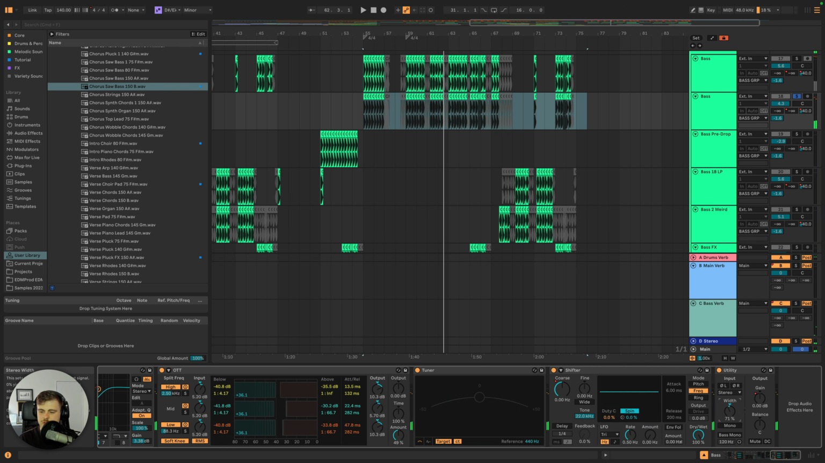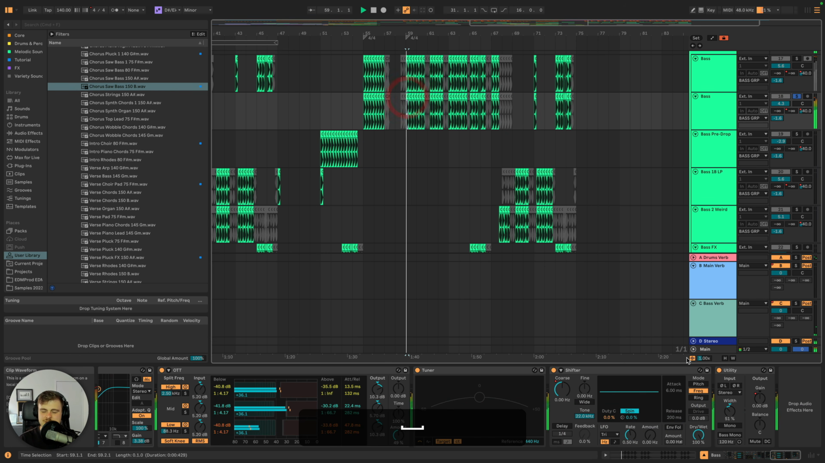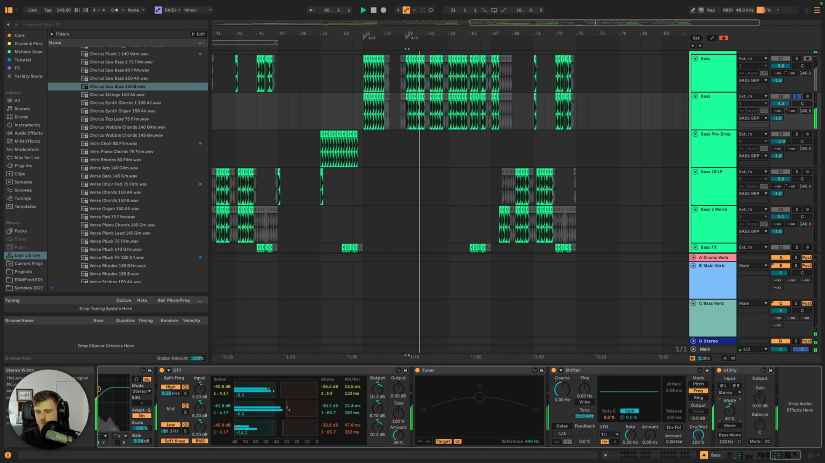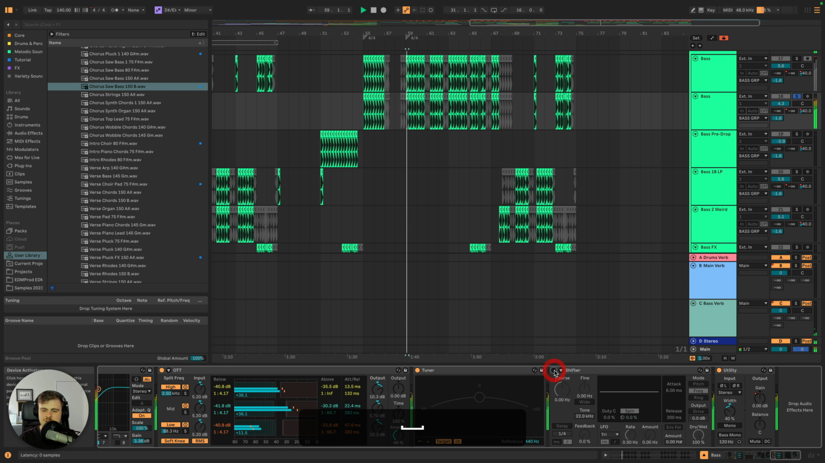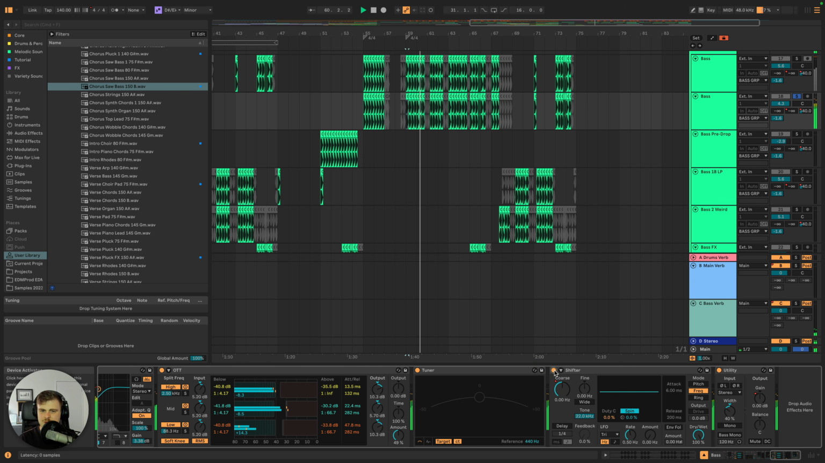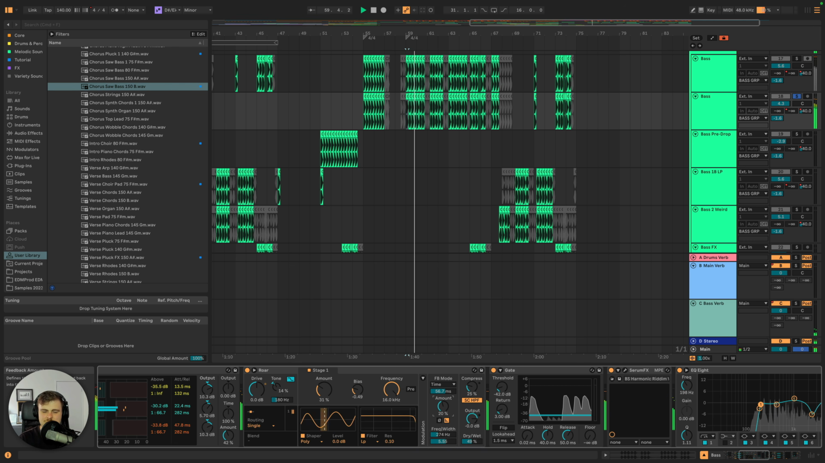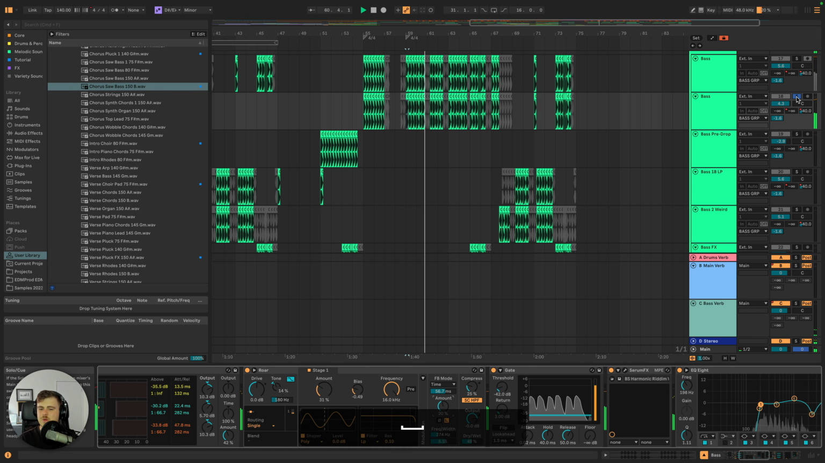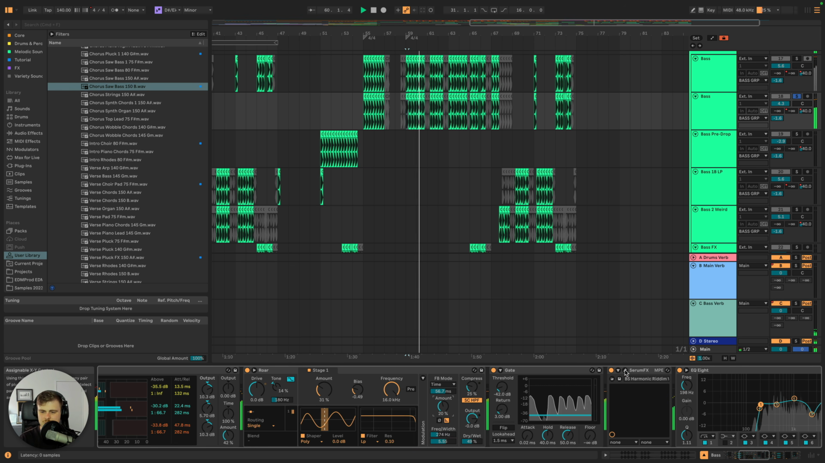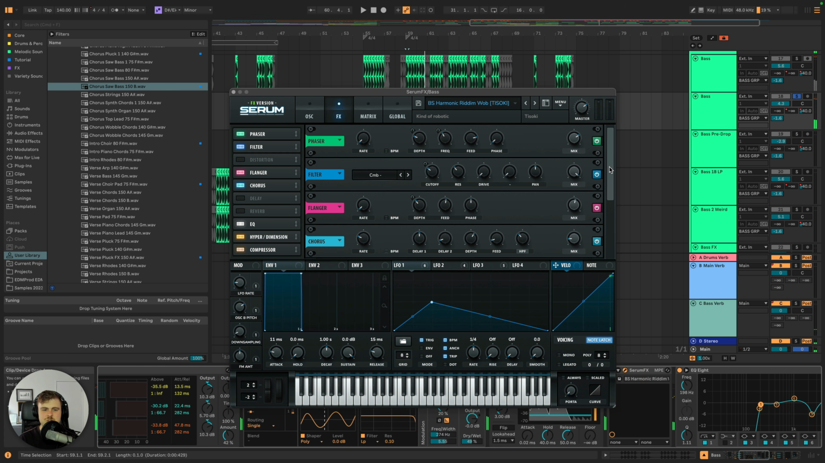Gonna adjust the width on this a little bit. It's a bit wide sounding. Turn off the shifter. Turn down the feedback a little bit. It's a bit too much distortion.